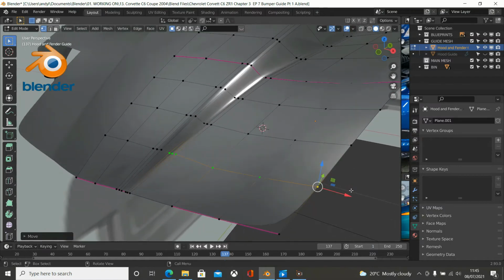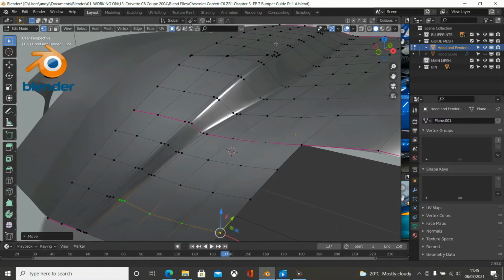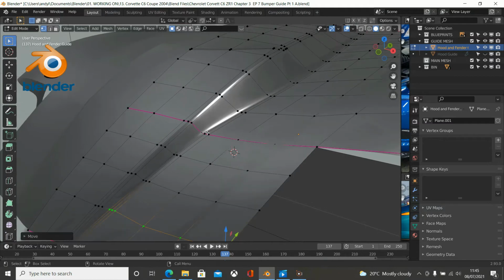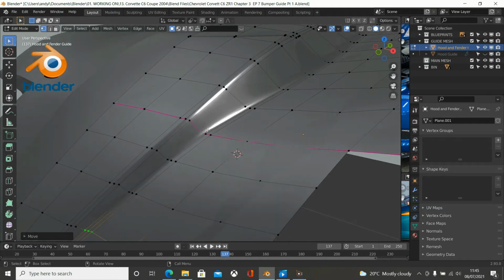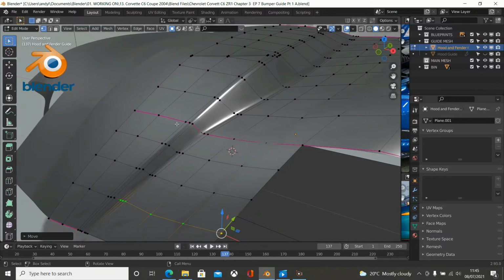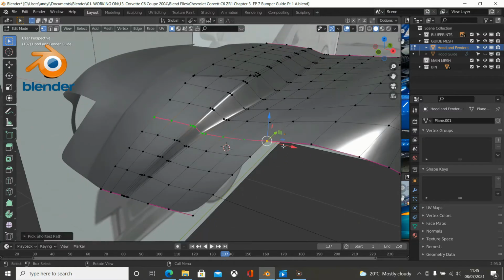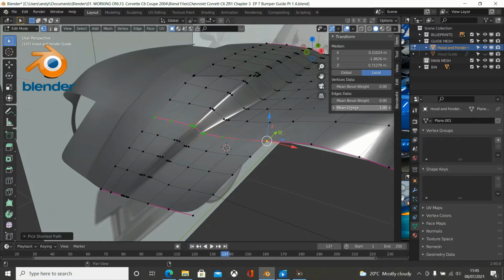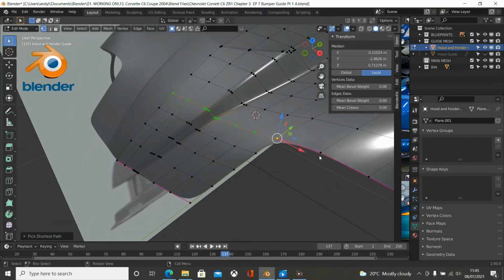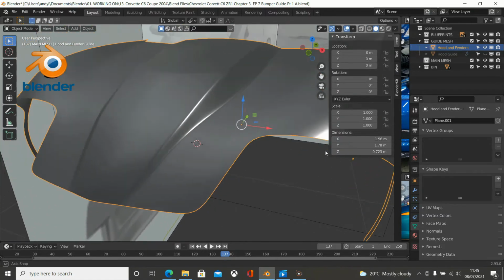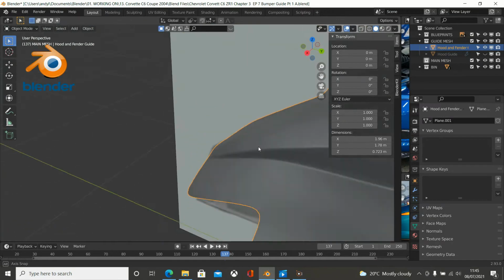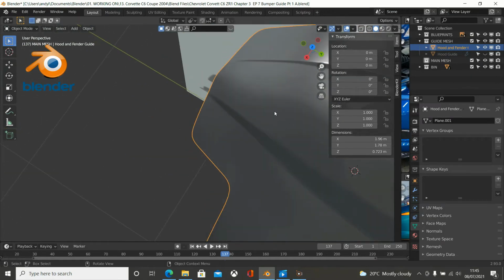I think this one, now we've joined these, we don't need that, we don't need this to have a crease on it of 1, so let's put that at 0, and then that should change and improve the topology, which it does.